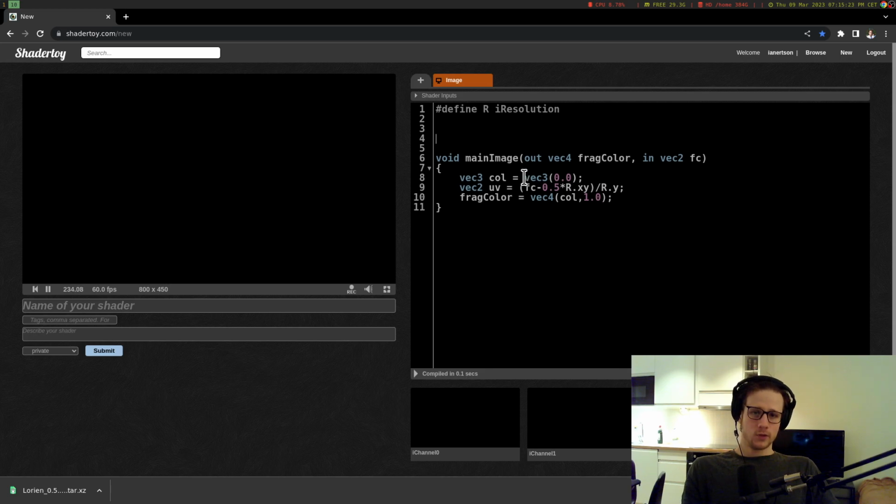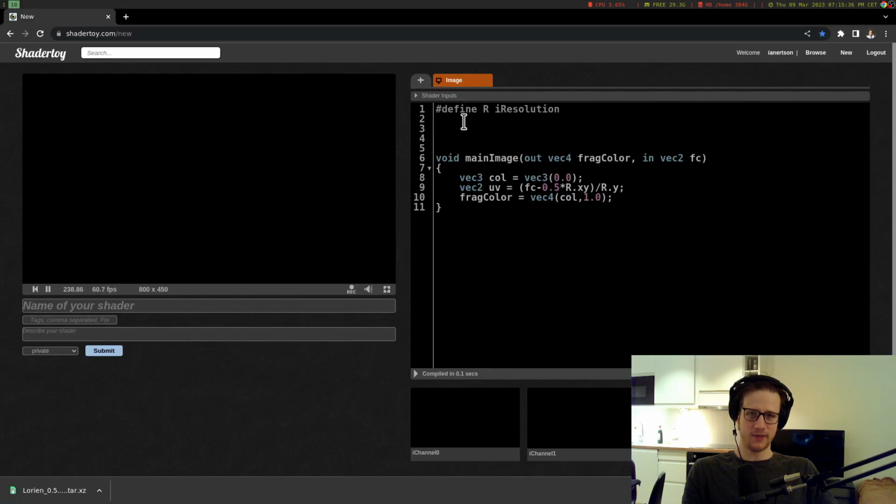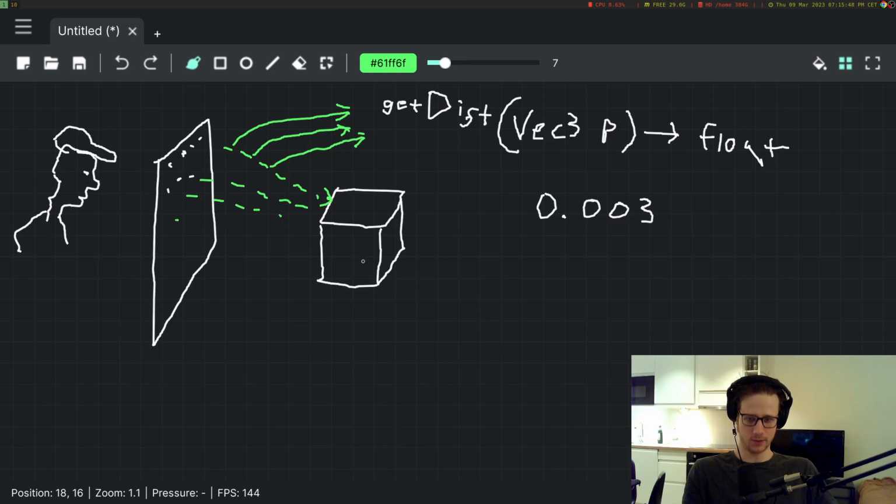So first of all, we're gonna need some other defines here. I talked about the threshold we want to use for when we consider the ray to be close enough to the surface. So let's define that one. So I'm just going to do a define. Let's call it near. And we also want a far for when we consider the ray to have missed the geometry. So for example, maybe a ray down here will completely miss the box.